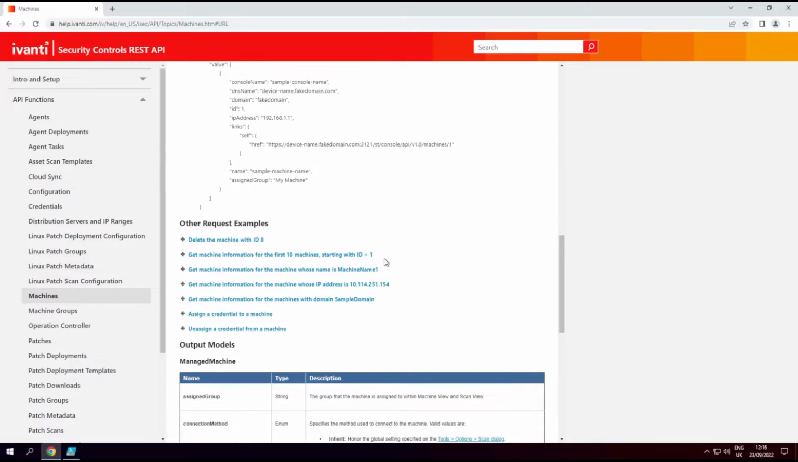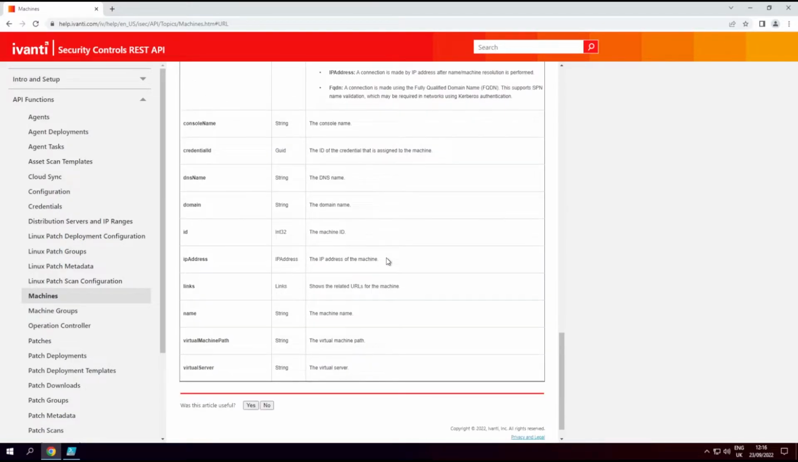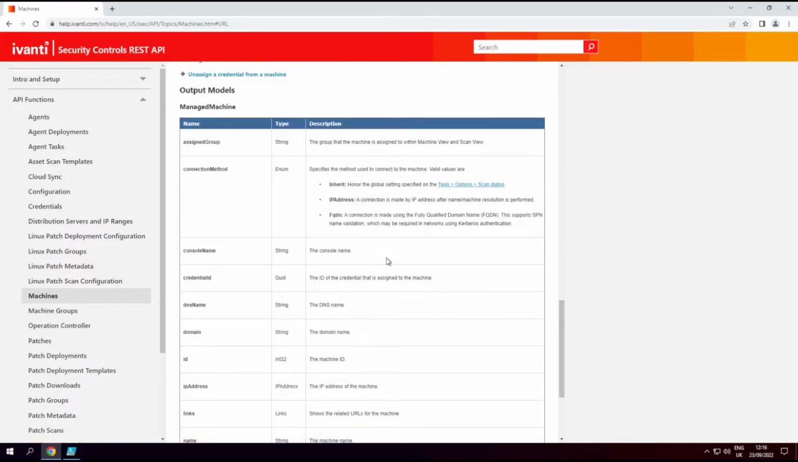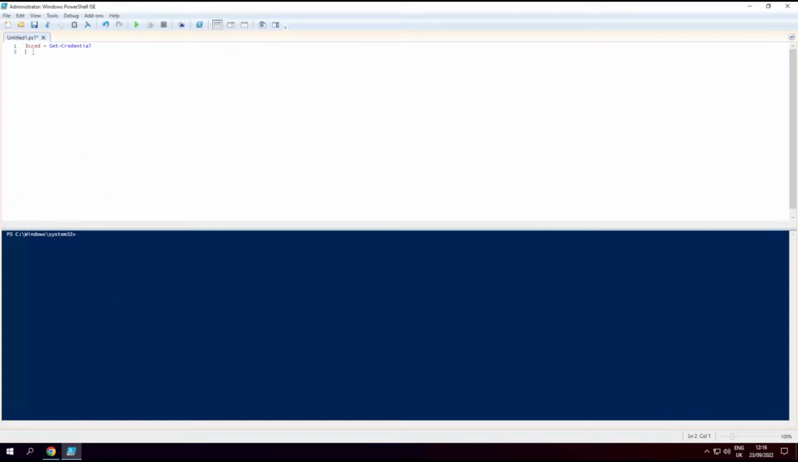Further down the page, we can see what the return object is. In this case, it's a managed machine. We'll take note of the DNS name parameter, as this is what we'll be using later on. Let's copy the address and move back to our script in PowerShell ISE. To start, we need to declare a variable to store our request object in, and then we'll use the Invoke-WebRequest method with the method type of get and input our address, making sure we amend it to match our environment.